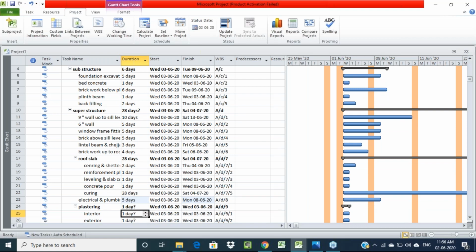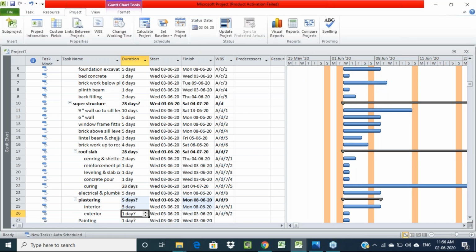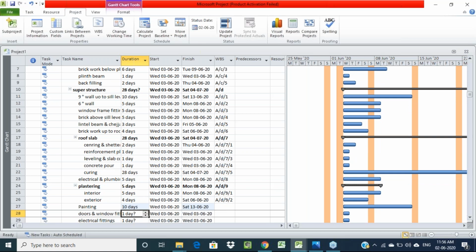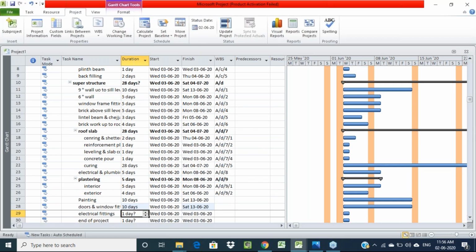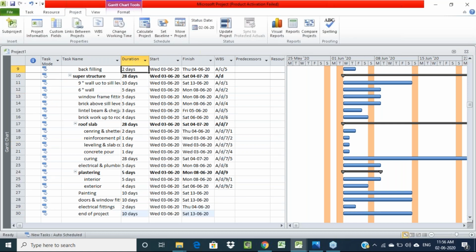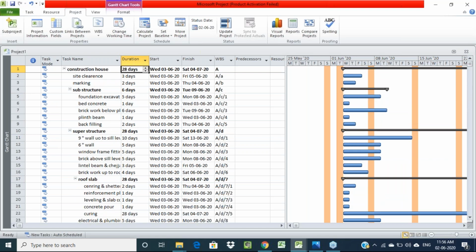Then plastering we have given as a main activity, so we are not supposed to assign a duration for that. Interior plastering I'll give 5 days, exterior plastering 4 days, painting around 10 days. Doors and windows fittings, I'll give some 10 days. Electrical fittings 2 days. And if you have any other finishing works at the end of the project, we have to give some duration, so some 10 days for all the finishing works. Here you can see that we have provided some duration for each and every activity.